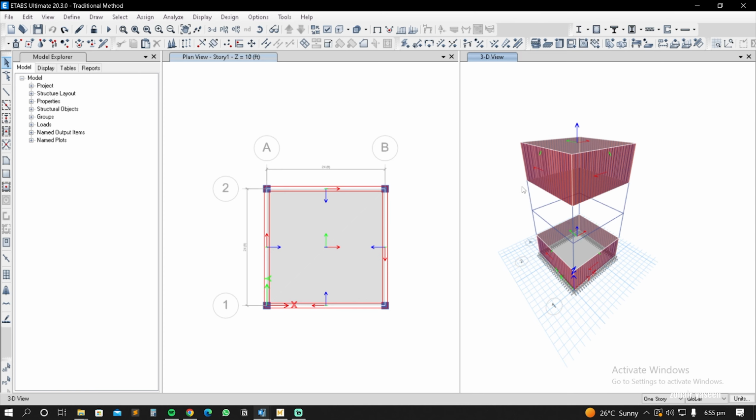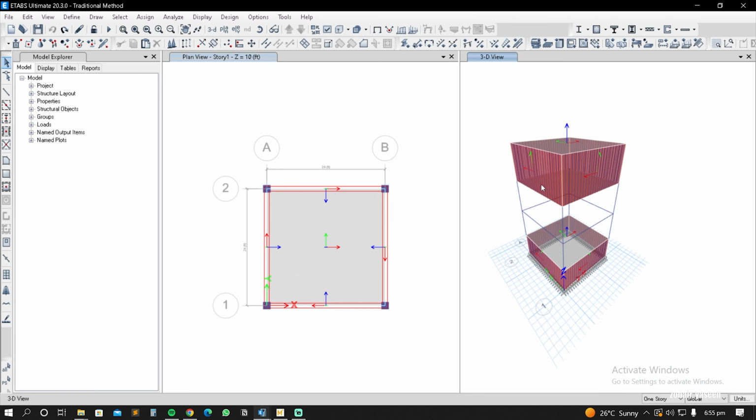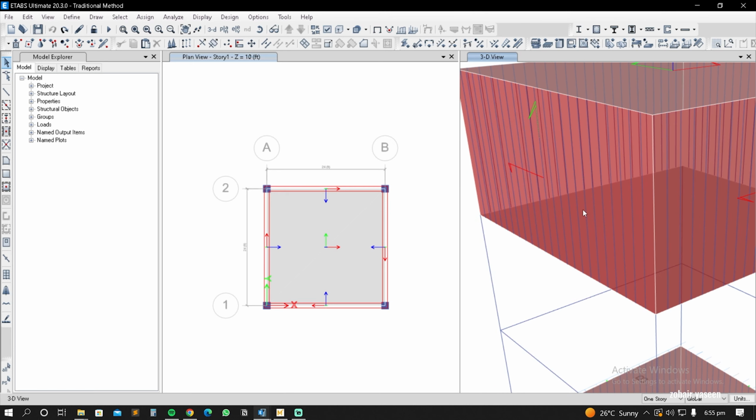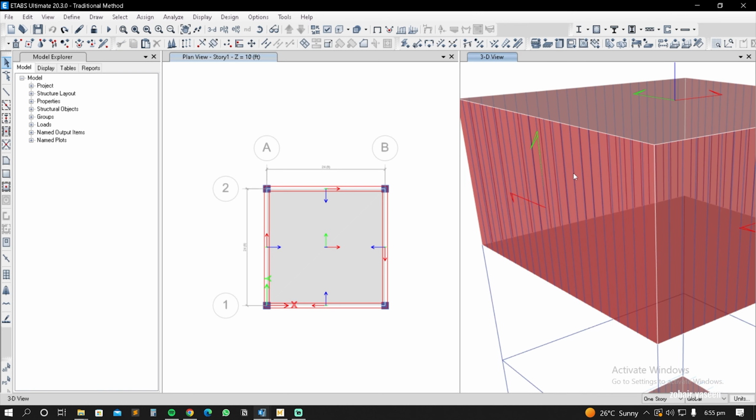Here, as you can see, I have already modeled a structure with an underground water tank and an overhead water tank. I'll be applying fluid loads in the overhead water tank using the traditional method. I have modeled the overhead water tank walls, but along with the walls, I have also modeled some frame elements. These frame elements are only used to carry the non-uniform loads and then transfer them to the walls.